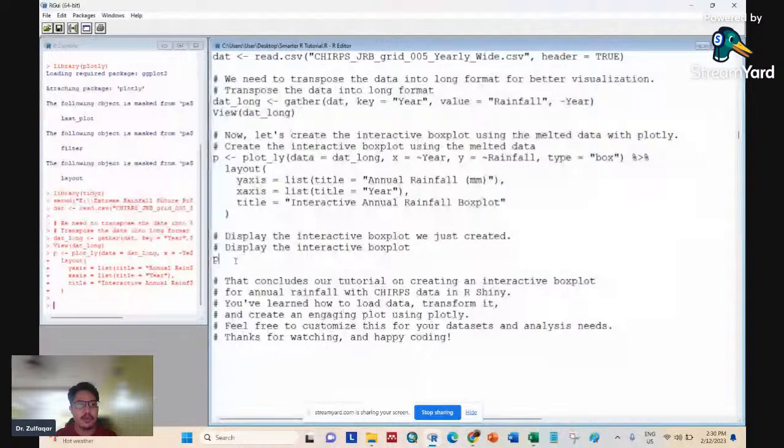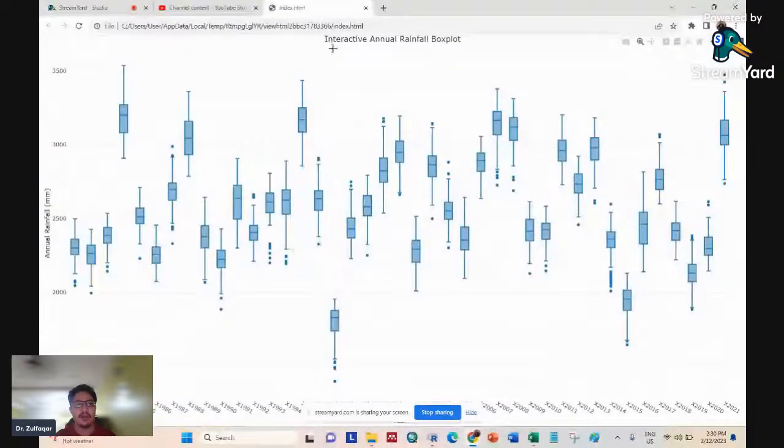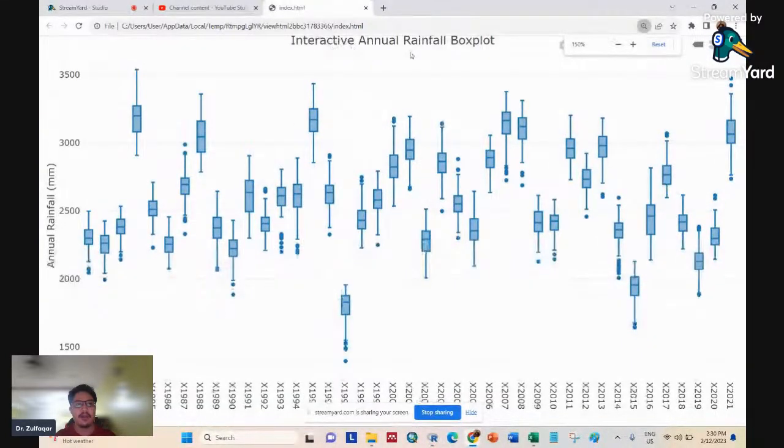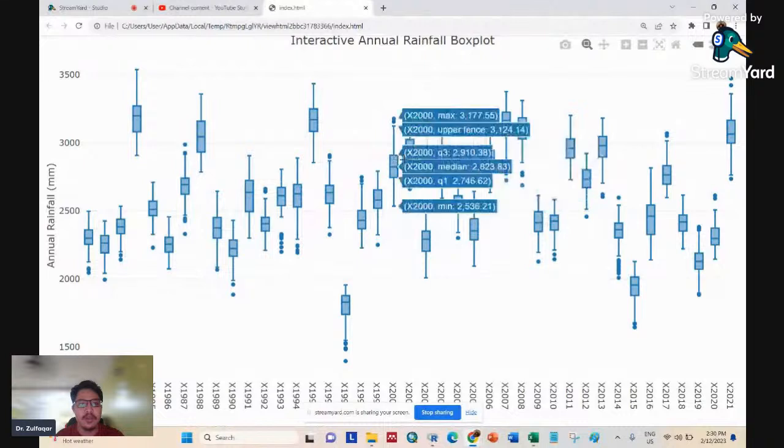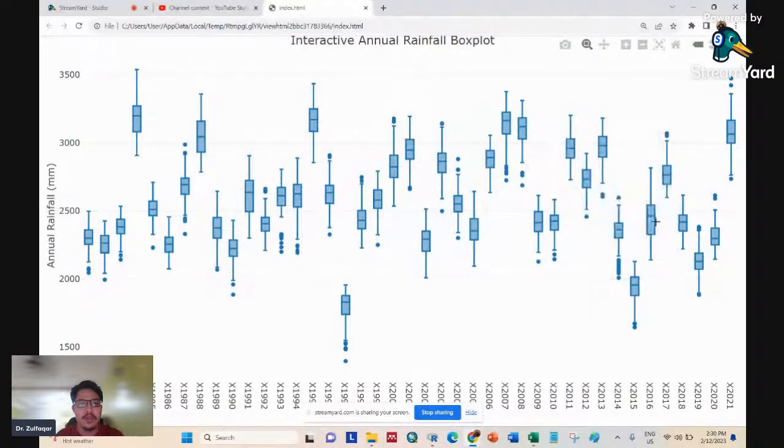And then it will go into the website. You can see here, the title up there is interactive box plot. Y is annual rainfall, and down there is the year from 1981 to 2021. So this is the interactive box plot. As you can see, when we hover over the box plot, we can see all the values of the box plot for each year. So this gives you more informative information on the box plot.